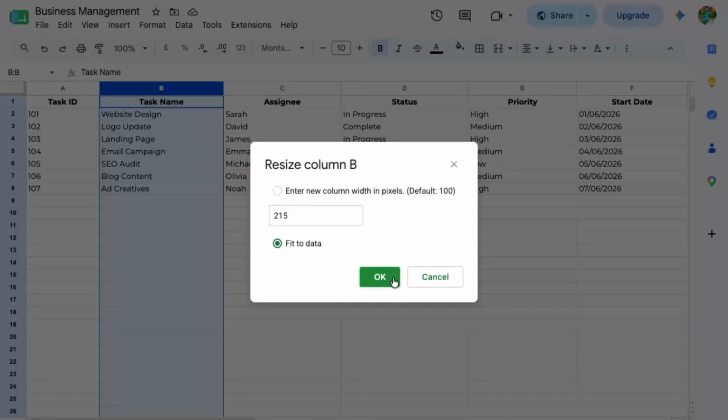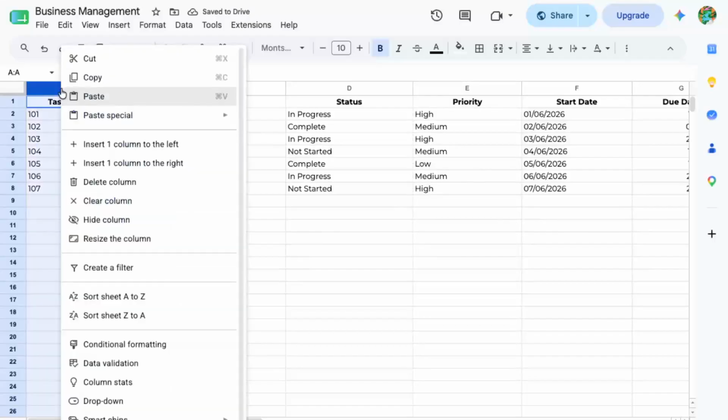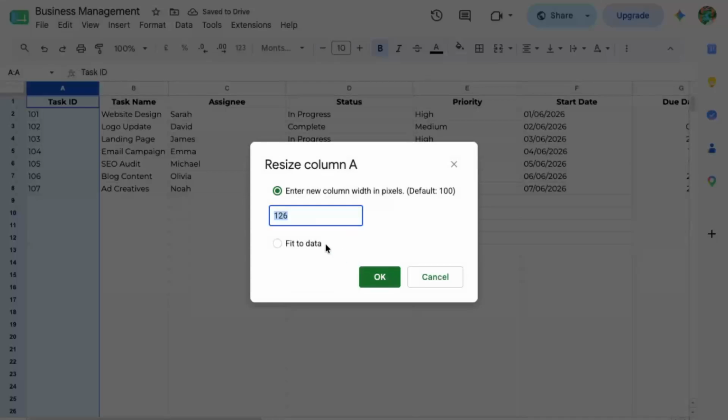As soon as you do, the column will resize automatically. You should immediately see the difference with the data fitting more neatly inside the cells. And that's it. That's how you auto-fit columns in Google Sheets.